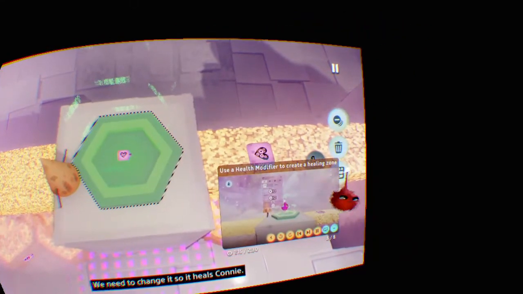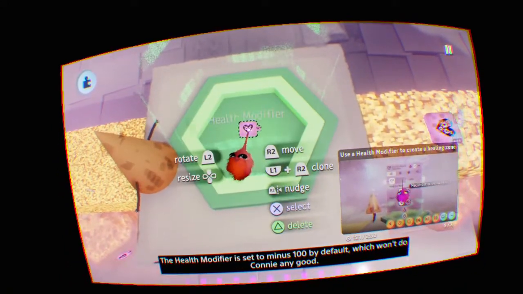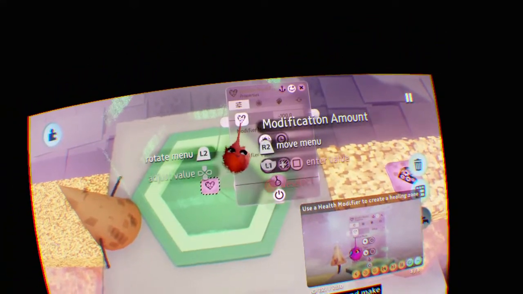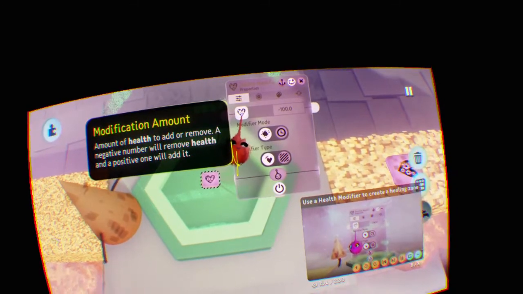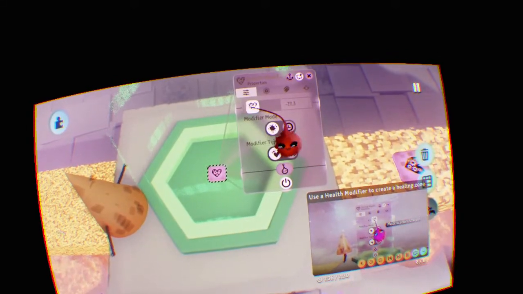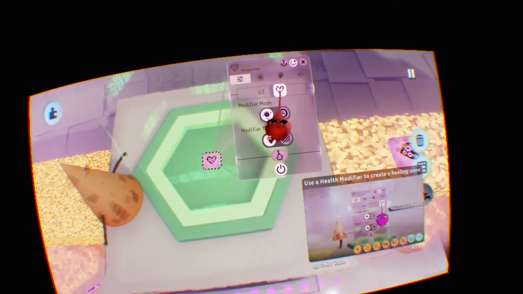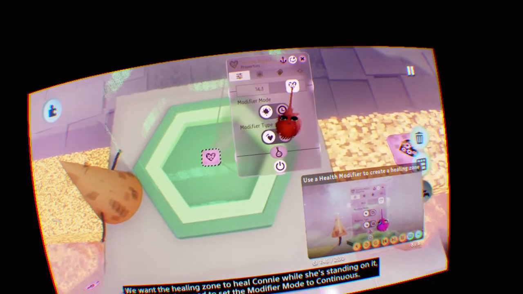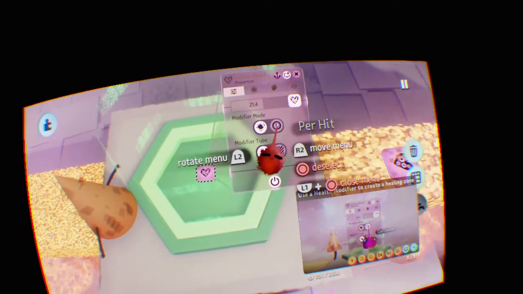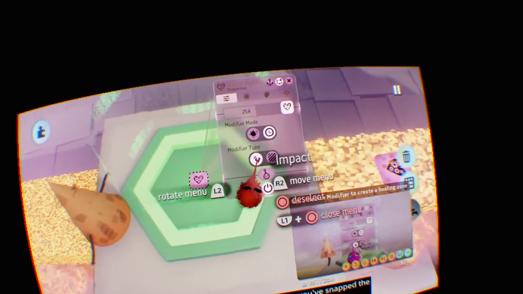We need to change it so it heals Connie. The health modifier is set to -100 by default, which won't do Connie any good. She has 100 health to start with, so that will take it all away and make her respawn. Grab the slider with X, drag it right, and set it to +20. We want the healing zone to heal Connie while she's standing on it, so you also need to set the modifier mode to continuous. You can leave the modifier type as impact, since you've snapped the health modifier to the platform.